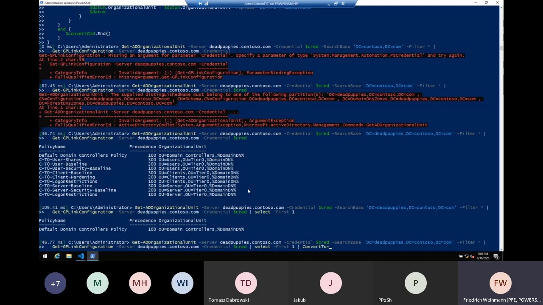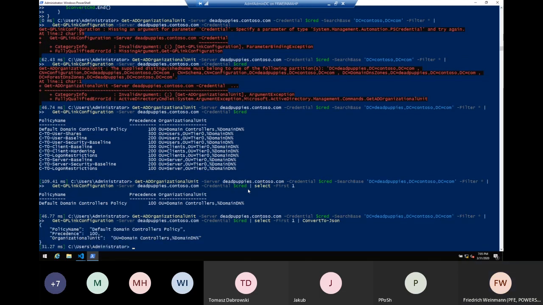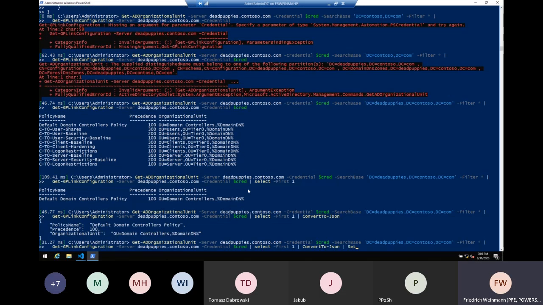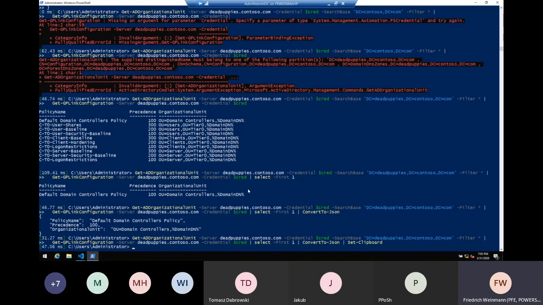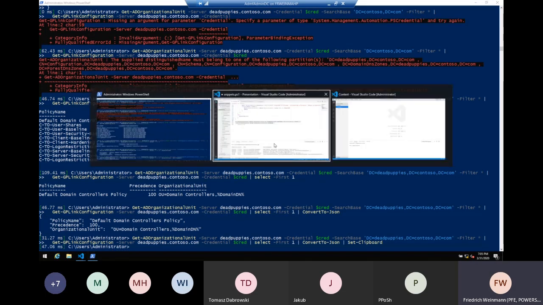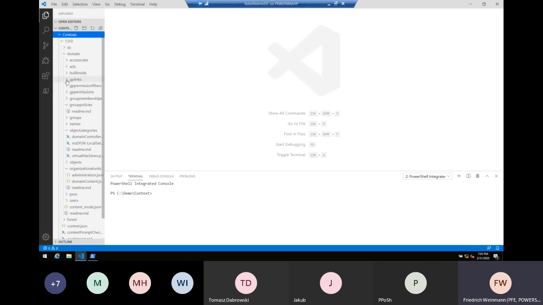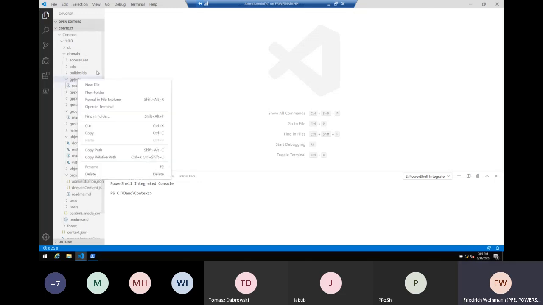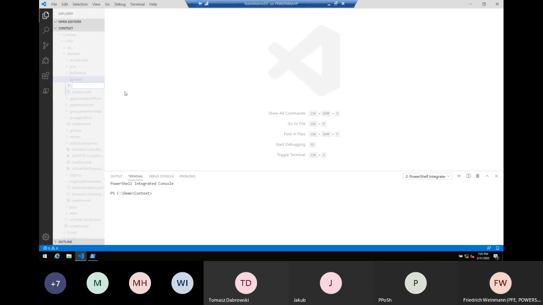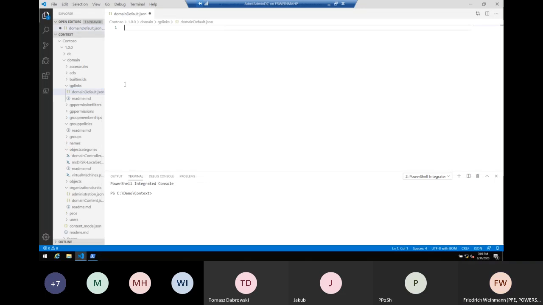And convert to JSON. And then we just go Set-Clipboard. And we need to go to this one. Let's create a new file. Domain.file.json, creating an array, pasting it. With that, the default domain controllers policy is now in place.